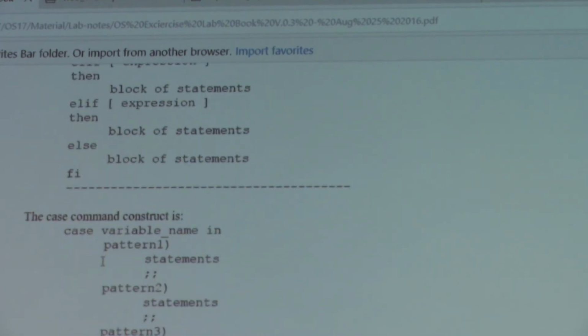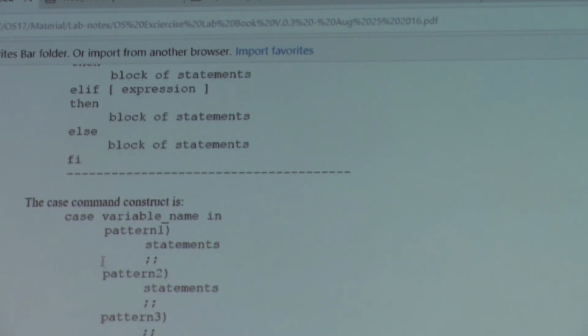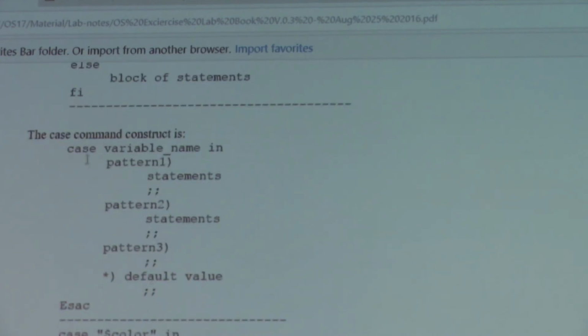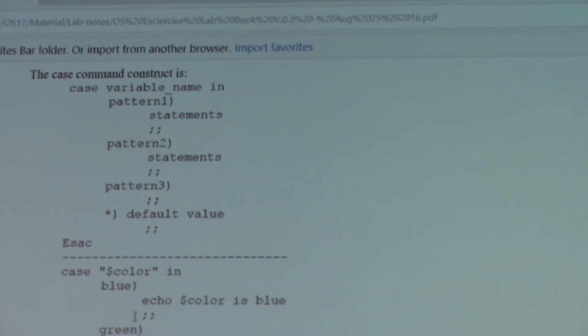Then the case command is like a switch case, which we'll be using. The case, the variable name, and the options that you are giving over there. And don't forget, at the end of each one you should give that double semicolon. It denotes that option 1, the pattern 1, ends there. And at the end you should give the esac statement to end the case.